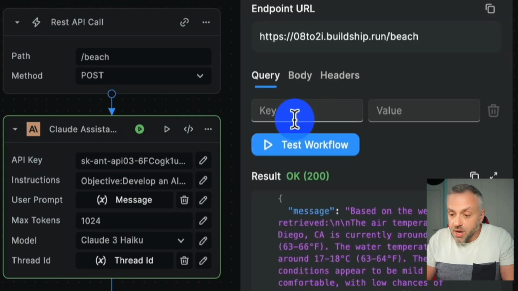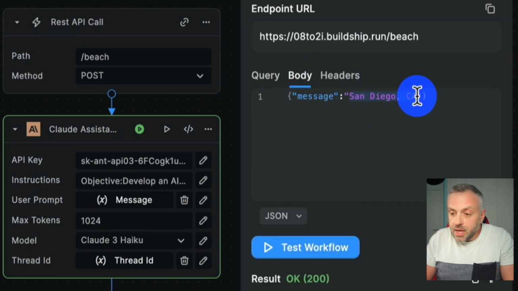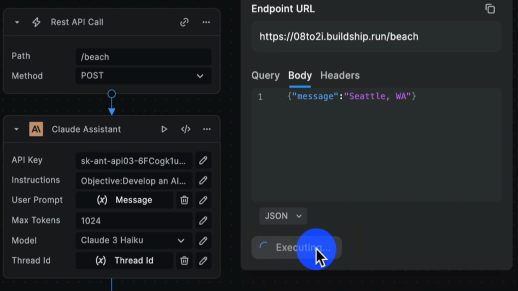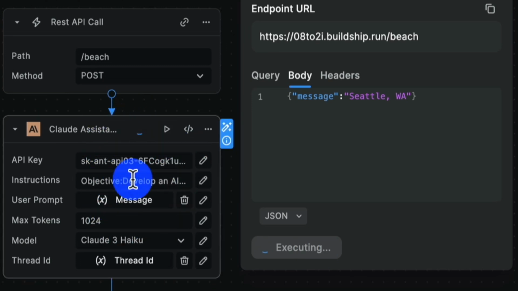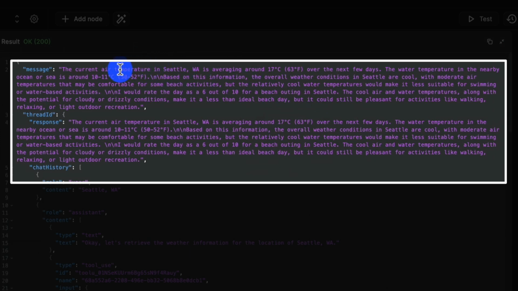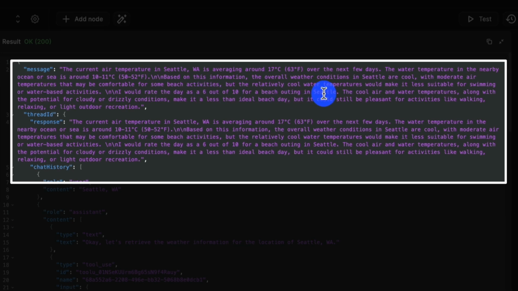Let's try something else. So if I click on test right here, I go into body. Let's say I'm going to type Seattle. All right, so Seattle is relatively north, and I'm guessing the water temperature is not going to be as nice as in San Diego. So I'm going to click on test workflow right here. It's executing these nodes here. We're going to open this up. And so it's telling us that the current air temp in Seattle is around 17, but the water temperature is only 10 to 11 Celsius, and that is pretty cold, right? That is fairly cold. And so it says I would rate the day as 6 out of 10 for a beach outing in Seattle. Okay, so there you have it.